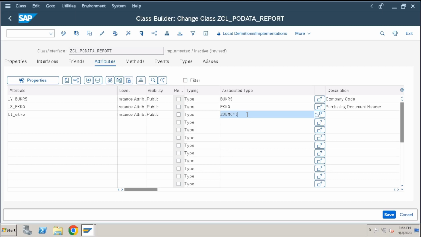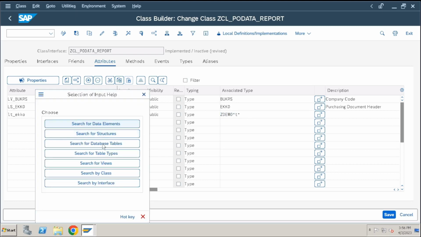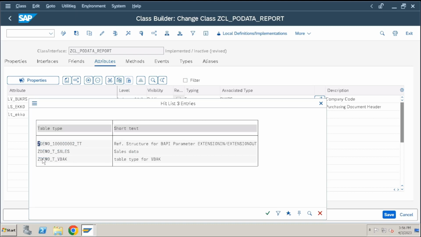Did we create any table types? F4. Search for table types. Let's take any table type.